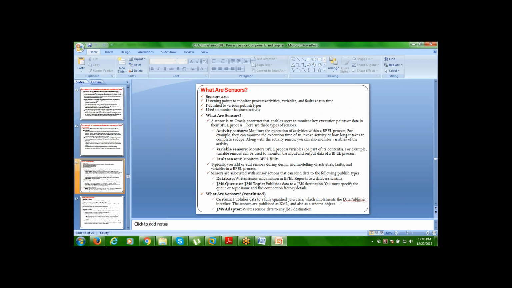Activity sensor is going to monitor the execution of the activities within the BPEL process. For example, it can monitor the execution time of an invoke activity, or how long it takes to complete a scope. All those are monitored by using the activity sensors.